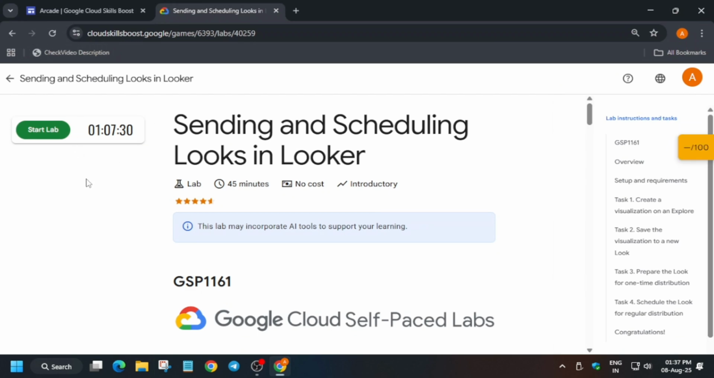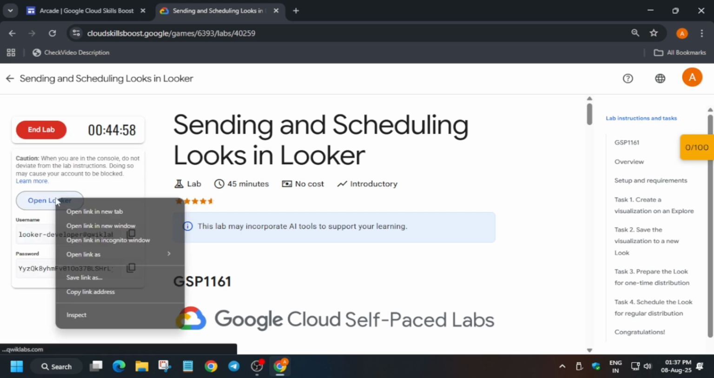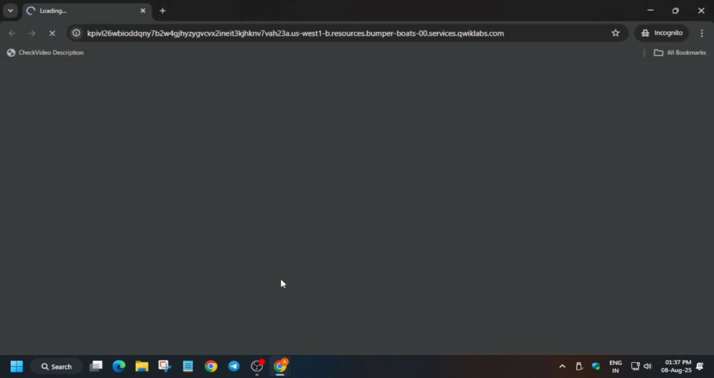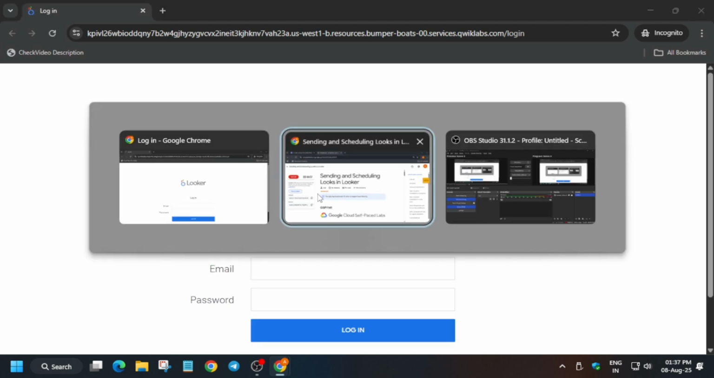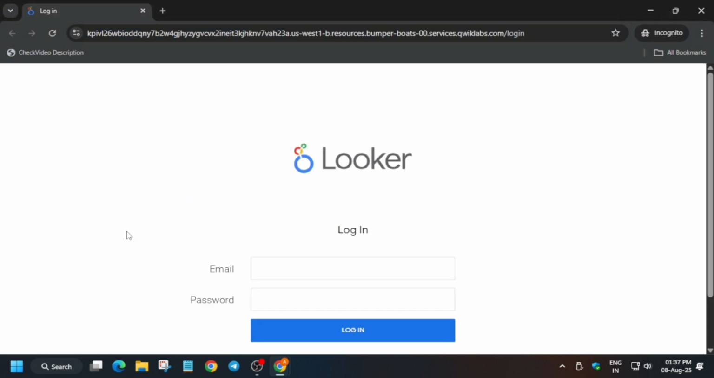In this video we'll cover another amazing lab, that is sending and scheduling Looks in Looker. First of all, click on start lab. Now open the Looker incognito window. Here you have to enter the credentials which are present in the lab instructions. Please follow along with the video, otherwise if you miss a single step you may get an error.